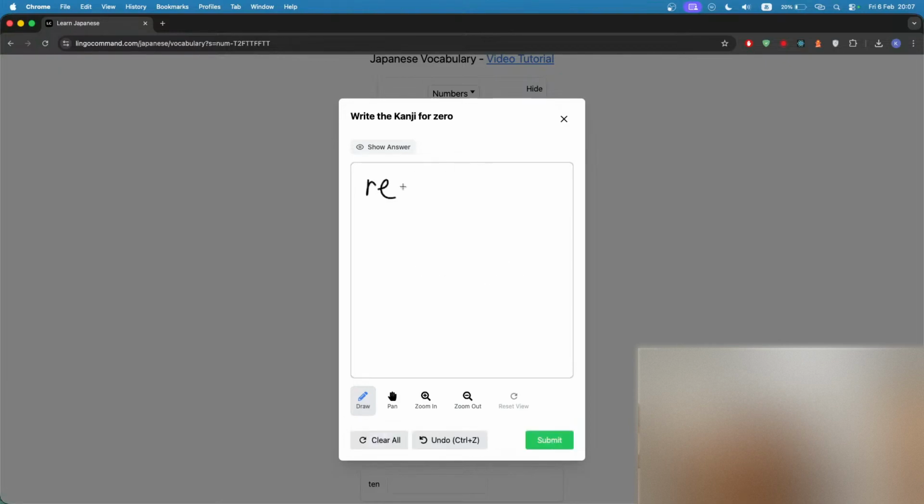So I think there are 3 ways to say 0. So you have rei, zero, and maru. So rei is, I think this one. 1, 2. Wait, let's make this more neat. So rei is 1, 2, 1, 2, 3, 4. Let's zoom in here a little bit. 5, 6, 7, 8, 9, 10, 11, 12, 13.